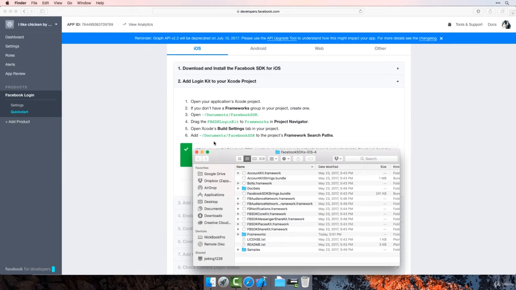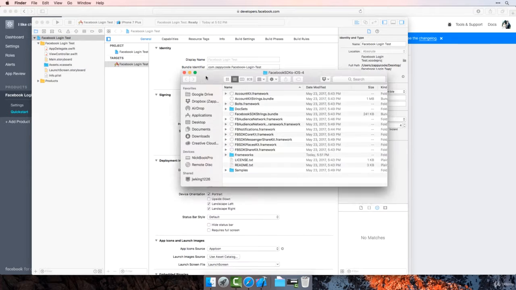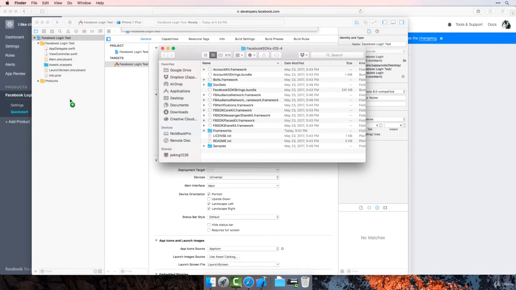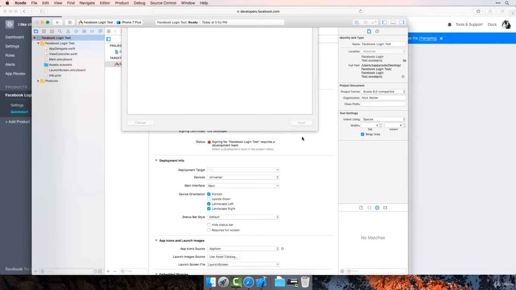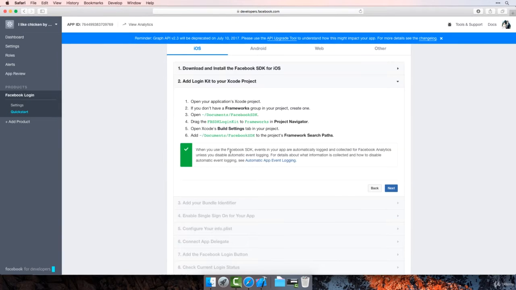And then the next thing that we're going to do is add this into our project. So I'm going to open up Xcode beta, and then using the Finder, I'm going to drag this frameworks folder right in there. And I'm going to say finish. So we should have frameworks with that nice FB SDK login framework there.